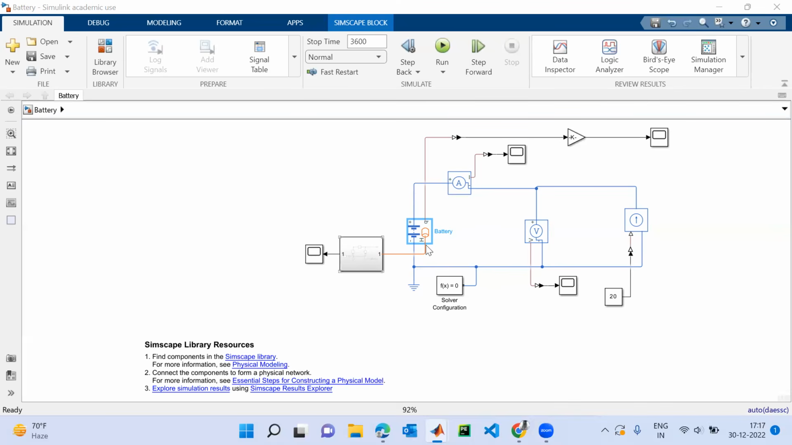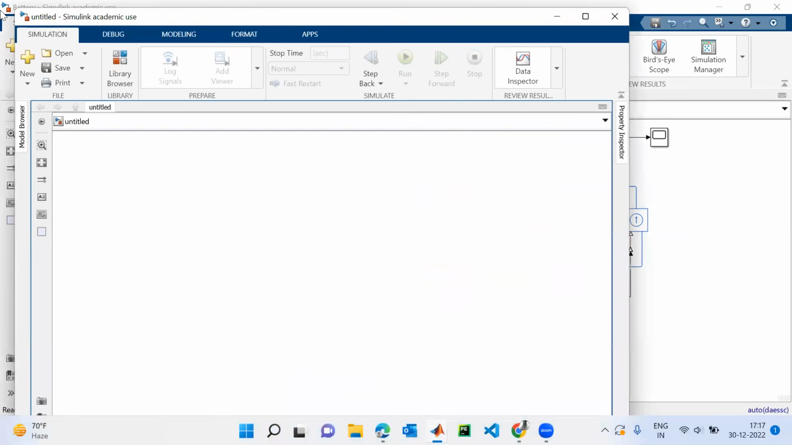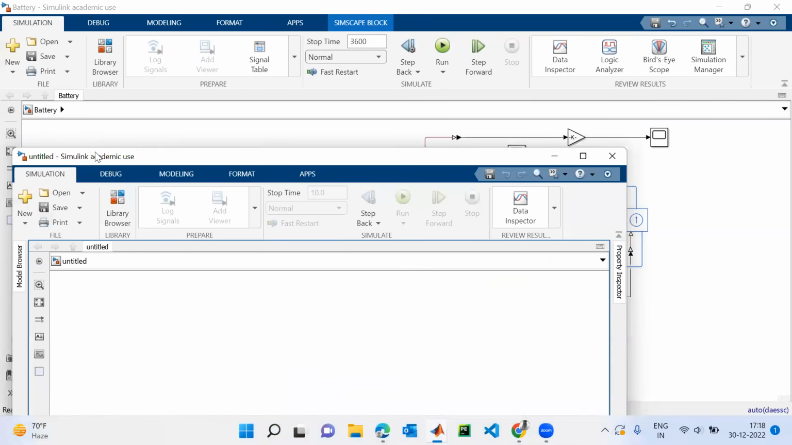So I think you can see my screen. Here I have designed a lithium ion battery. We will see how we can design it from scratch. So let's create a new window. By clicking this new option, we can create it, or there is another option.